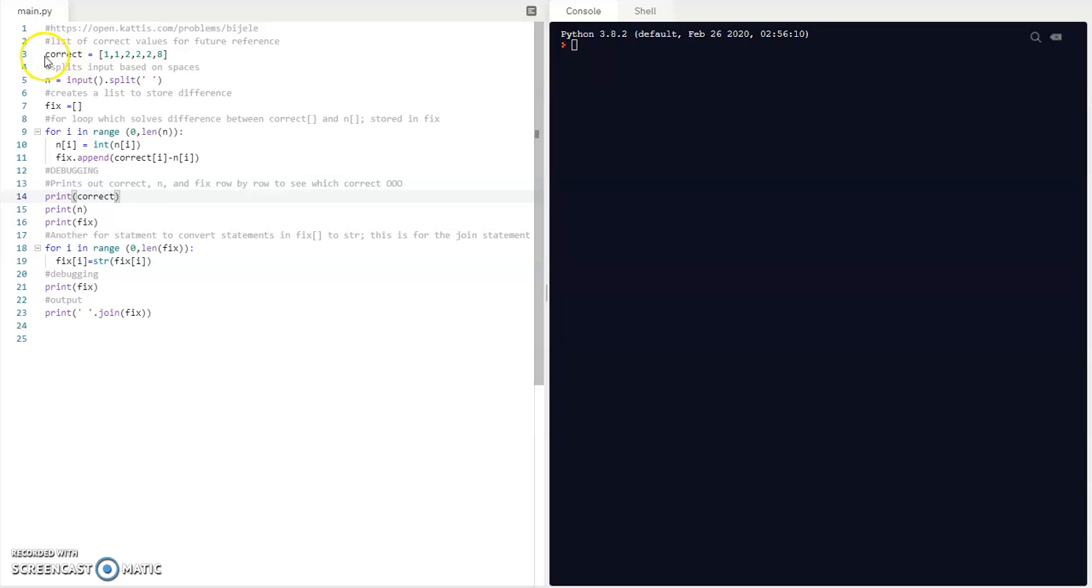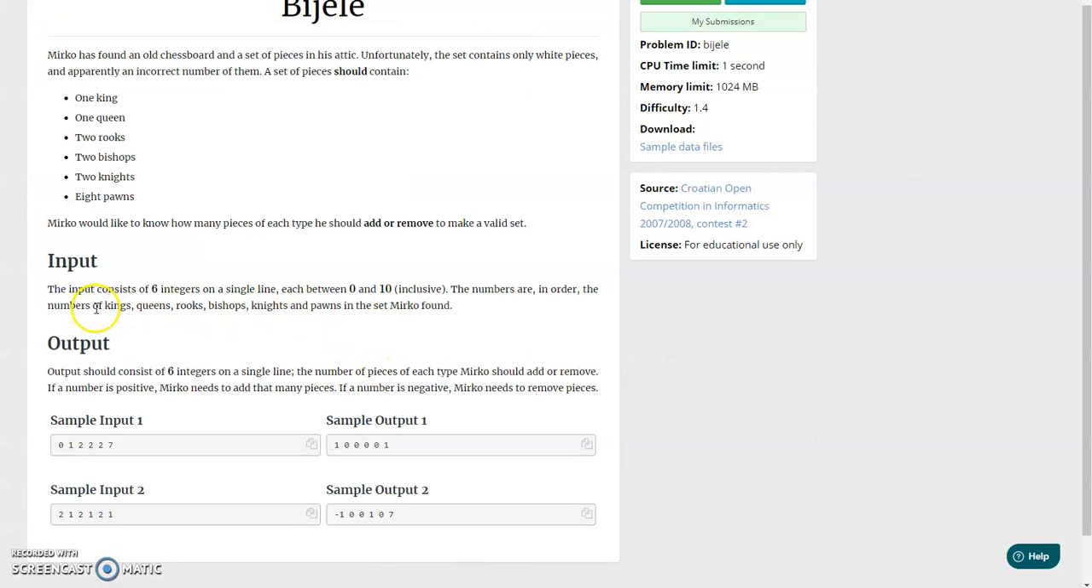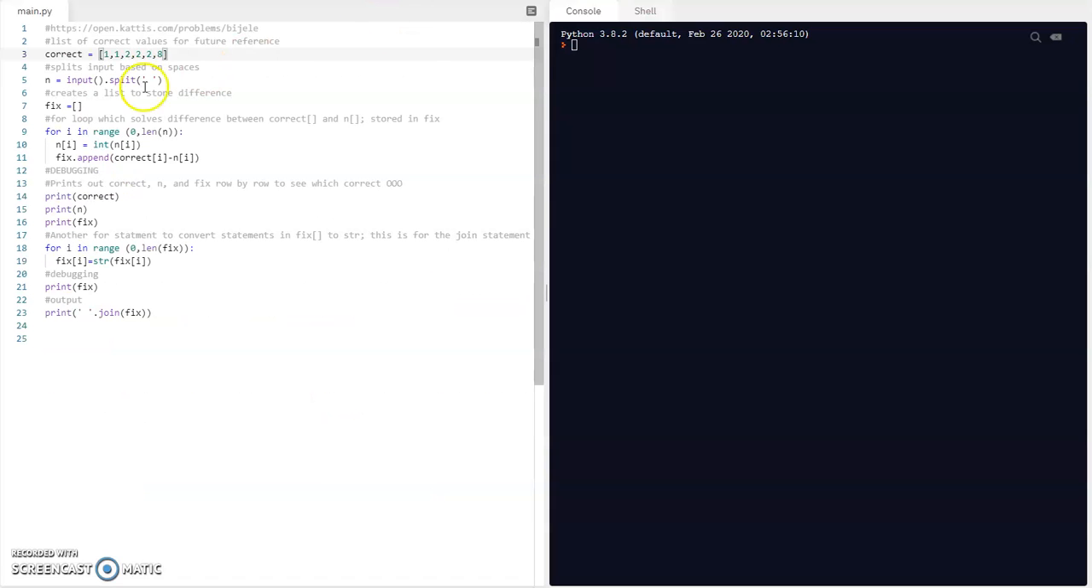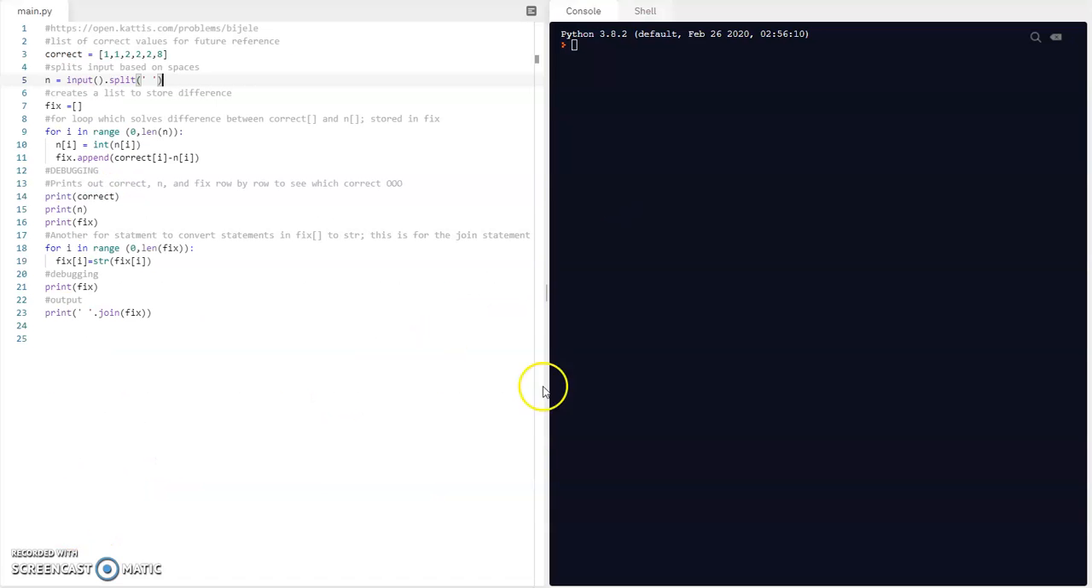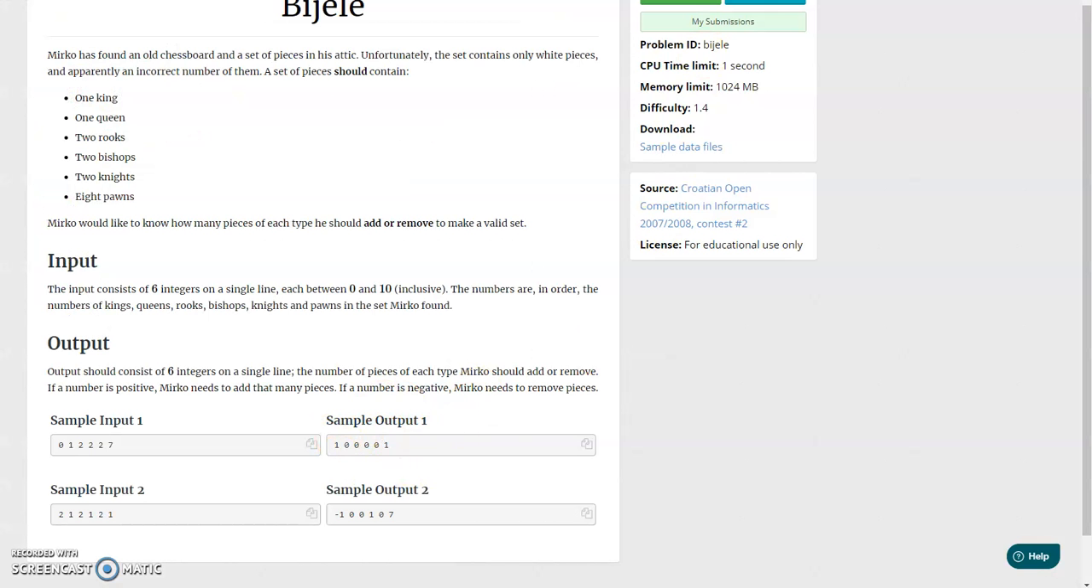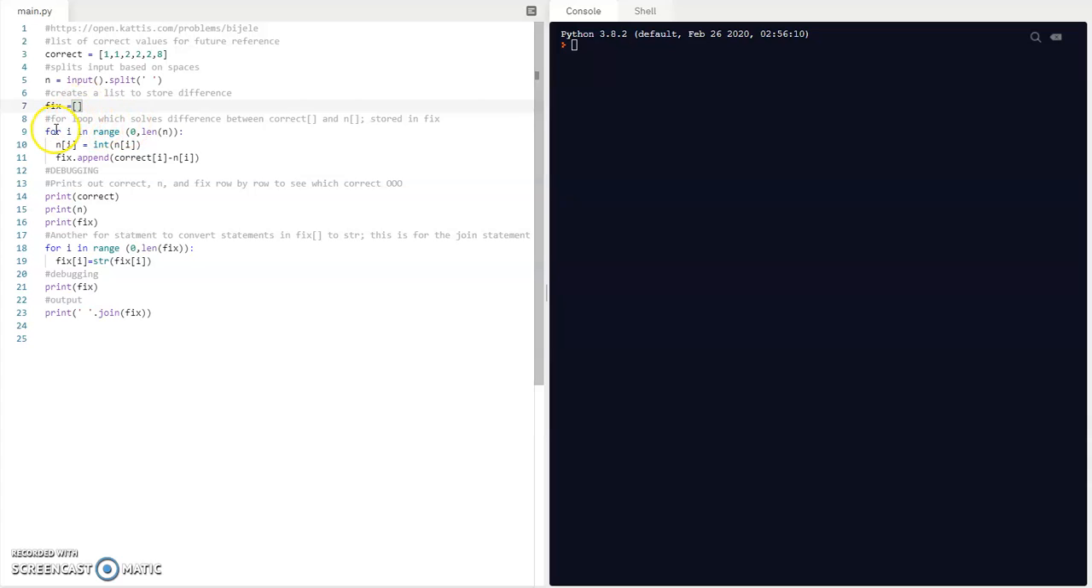All right, so this is the list of correct values, and you want to make sure that it's in the order specified here: kings, queens, rooks, bishops, knights, and pawns. So that's 1, 1, 2, 2, 2, 8. Then you want to split the input. So again, you take this in and you split it. Here, I created another list to store the difference because that's what it wants in the output.